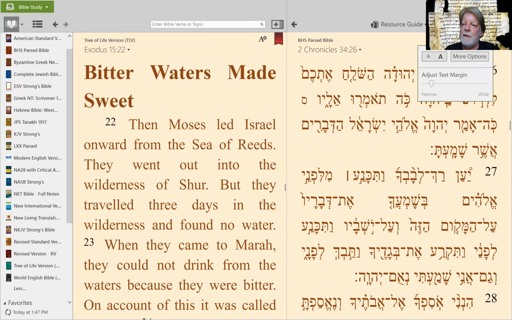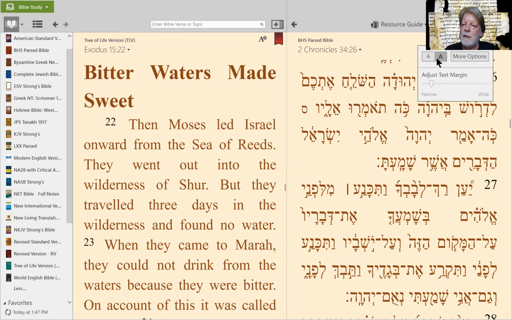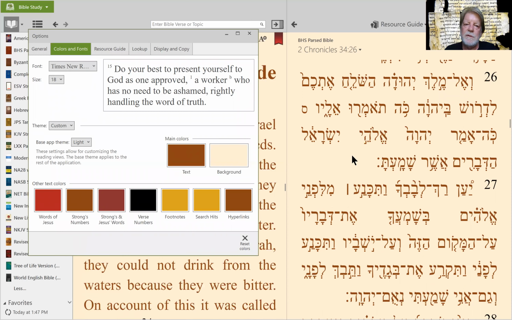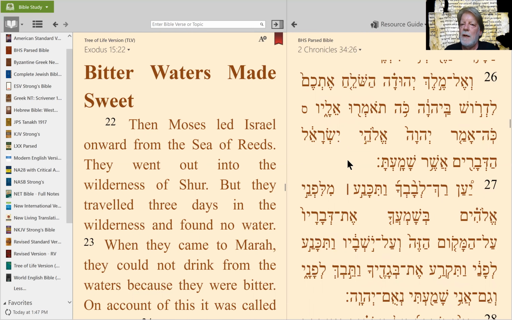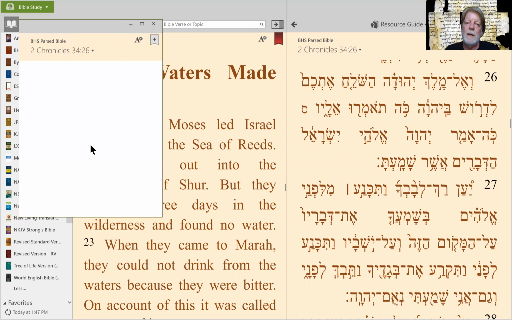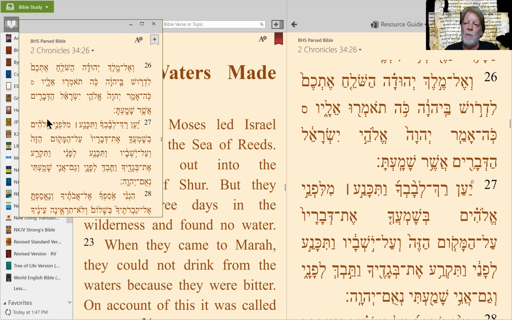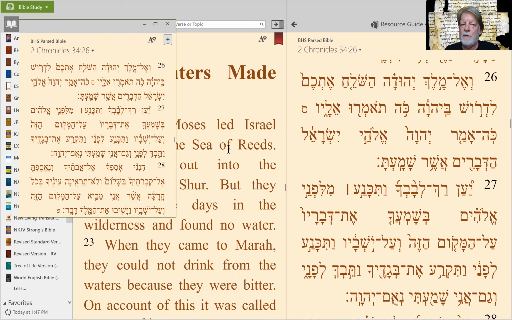If I want my letters a little bit bigger on this, I just click it, make them bigger. If I click more options here, it takes me back to this window where I get to change the colors if I want to, and some of the other options that were given. One other thing I want to mention to you is that if I want this right-hand window to appear in a pop-out window, I just click on this, and here is my pop-out window. This window now goes into this smaller window, and I can change the size of that if I want to, and various options with that.